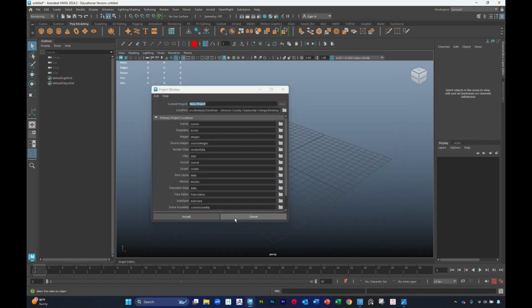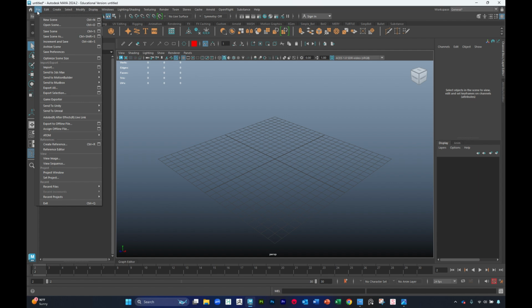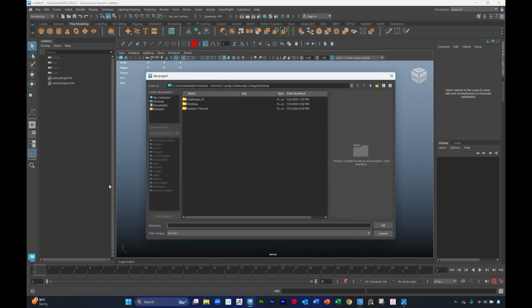Then you'd press accept. I, on the other hand, have already created a directory, so I'm just going to go to File and go to Set Project. Remember, if you already have a project folder, you don't have to create a new project every time you start. And go to Set Project, Challenge 1, and Set.